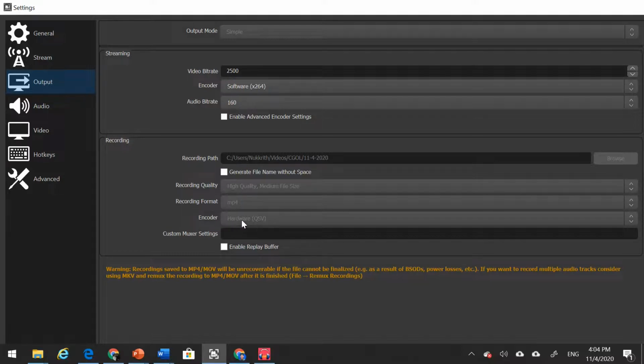Encoder, I use hardware encoder. There are two types of encoder. The first one is software encoder and the second one is hardware encoder. The advantage of hardware encoder is that it is more efficient and faster compared to software encoder. If your computer has a graphic card, then you can use hardware encoder.